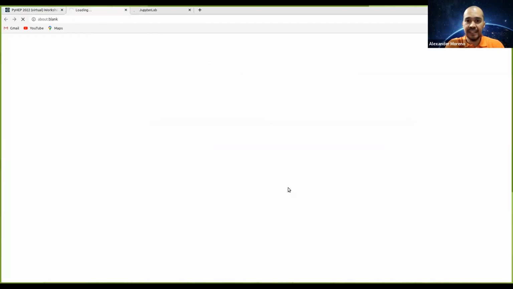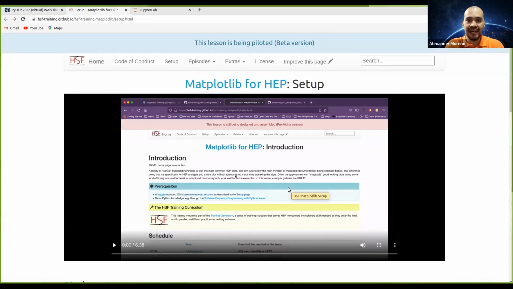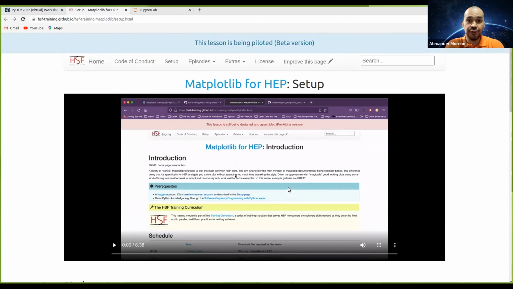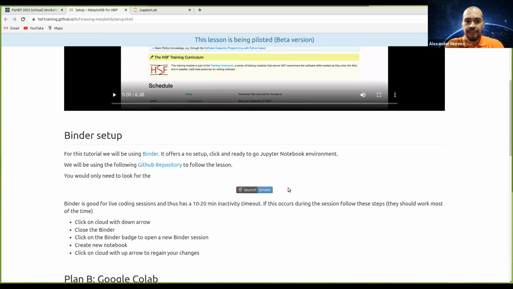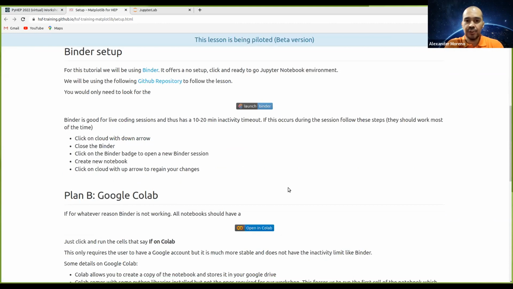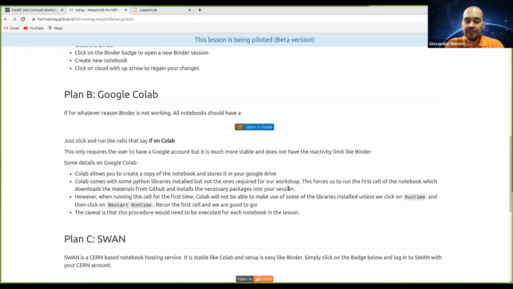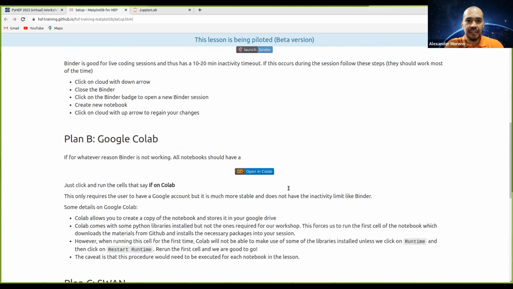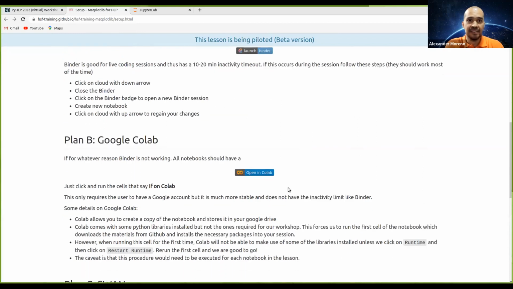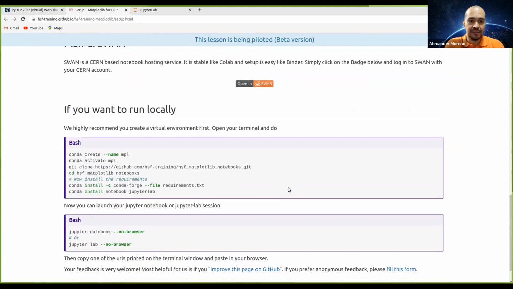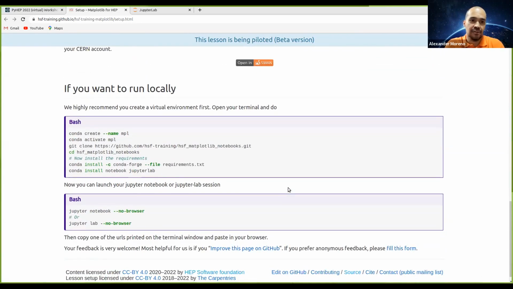This setup link has different options if you want to run this tutorial. You can use Binder, or you can use Google Colab if you have any problem with Binder, or you can use Swan if you have access or you have a CERN account. For Google Colab, you need a Gmail account, and probably the easiest one is Binder. Or if you want to run everything locally, you can just use Anaconda, and it's going to work well.